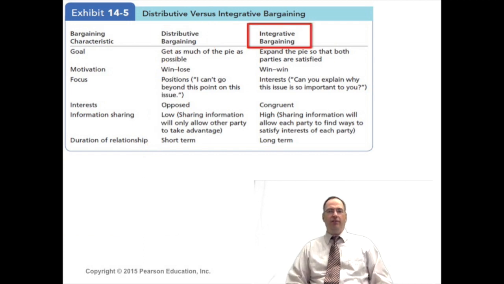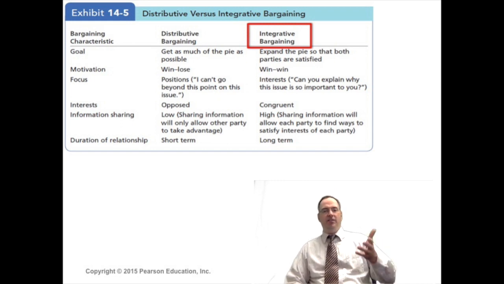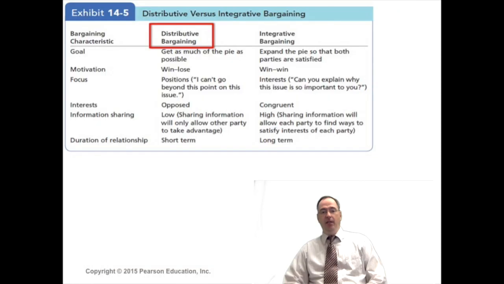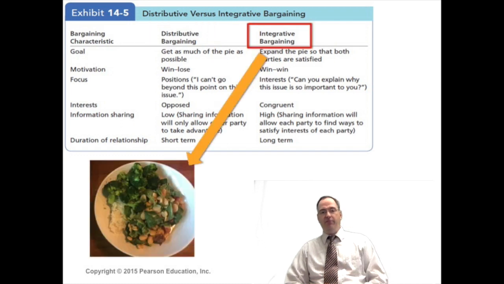Now, there's also integrative bargaining, and integrative bargaining is like this. Let's say that my wife and I go to dinner. And we order a little side with these vegetables, and it's got broccoli, and it's got lima beans and some other things in it. Well, distributive bargaining would be, how much can I get from that appetizer onto my plate? But integrative bargaining is different.